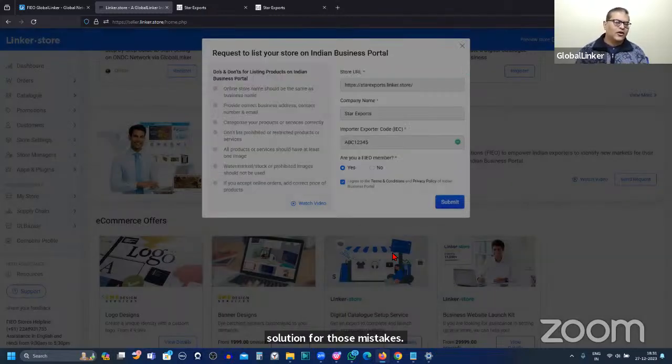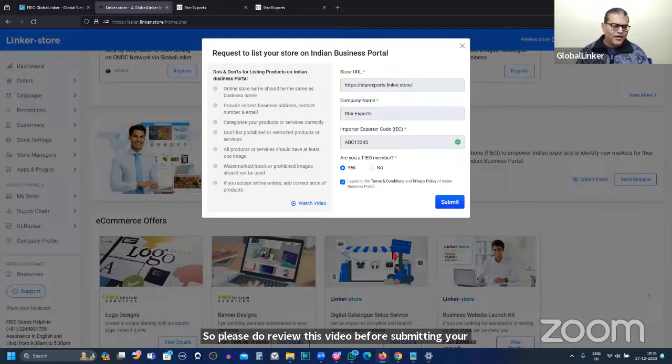Once you have submitted your request, within 3 to 5 working days, your business will be reviewed. And if everything is okay, your business will be mapped to Indian Business Portal. Your products will start appearing on Indian Business Portal. In case there's an issue, it will get rejected. You will get a notification email as well as on the seller panel. It will start appearing that your business has been rejected with a reason. So it is not like it will get rejected and you'll not know why it is rejected. The reasons for rejection will also be clarified.